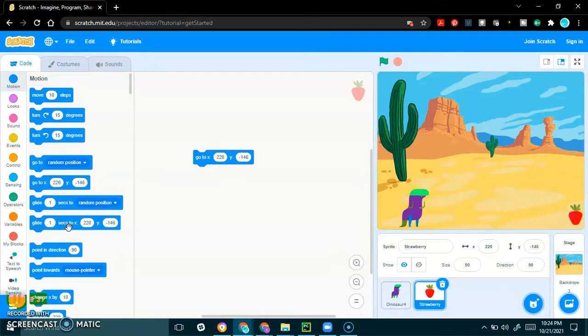So we'll use glide, but it can't glide to that position, so we want it to glide towards the dinosaur. So we want it to glide towards that direction. So we'll pick this and put it there. So if I put the strawberry in a random position right there, and I click here, you'll see what happens. The strawberry goes back to that X position initially that was here, and then glides towards the dinosaur.